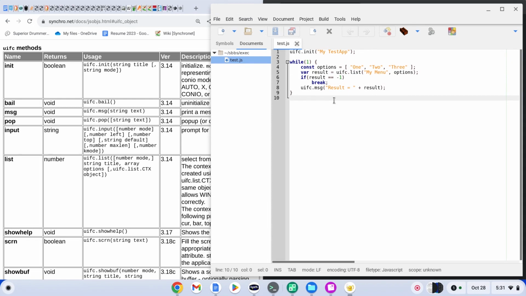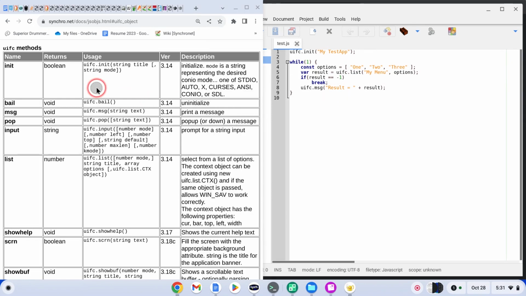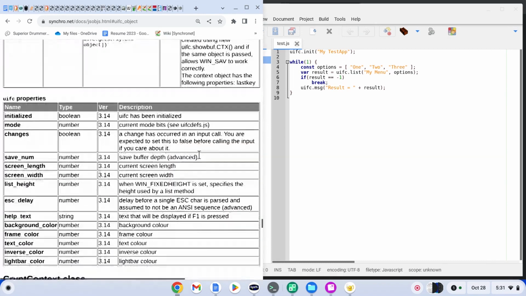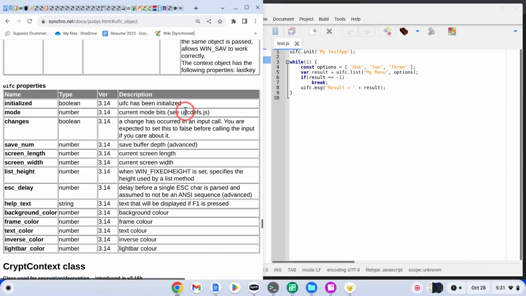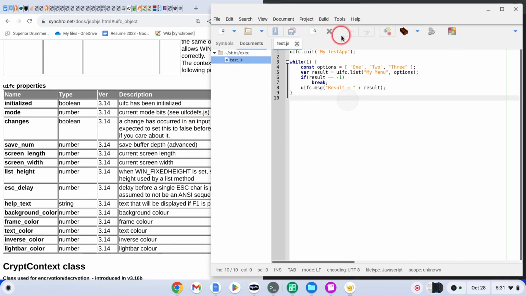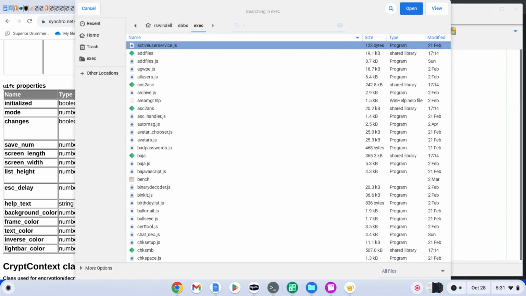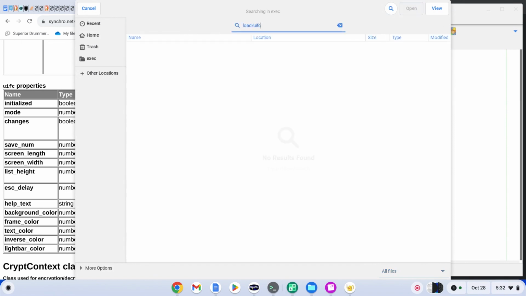There is a JavaScript load file, and I think it tells you where to reference that here. Let me see, uifc-defs.js, and it's possible that magic number is defined in there as a constant. I'm not really sure, so we'll look at load uifc-defs.js.